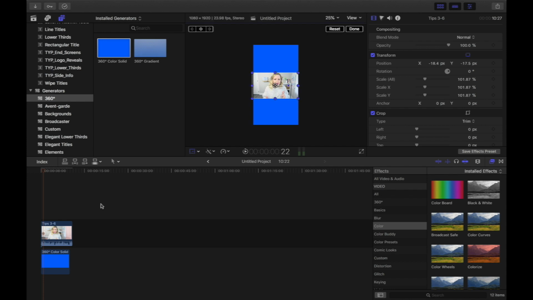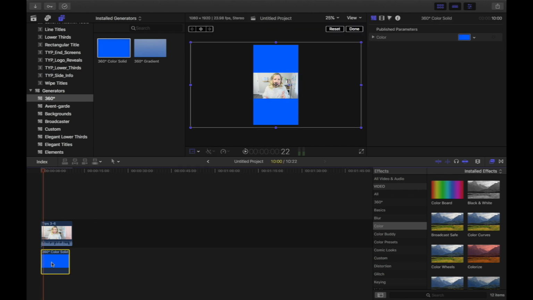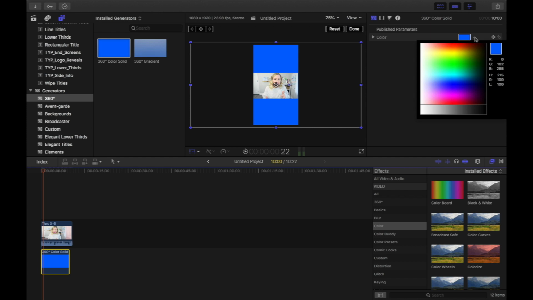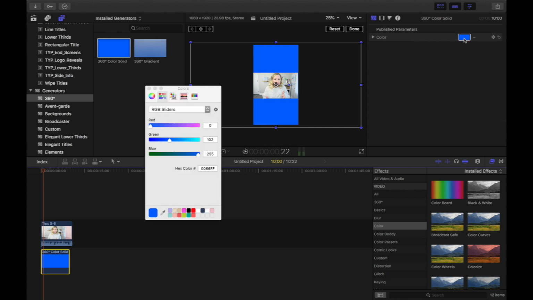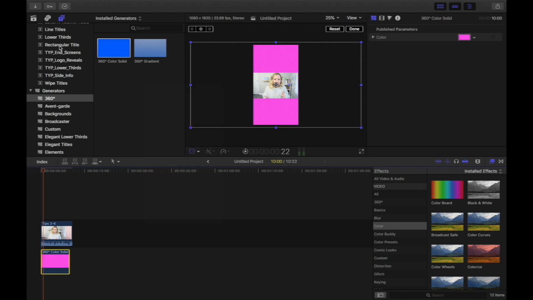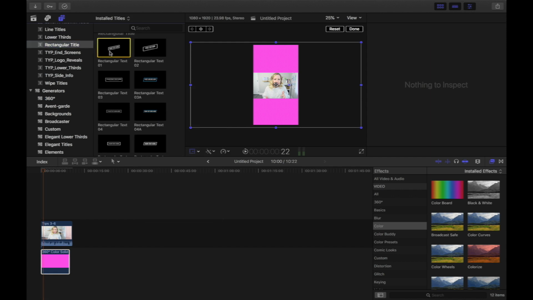Now this is something that I like to do. You can change this color as well by going over here, putting in your color formats, or clicking on the color and picking your hex code. So one of my brand colors is that pink. And you could also add text on top of here if you want.